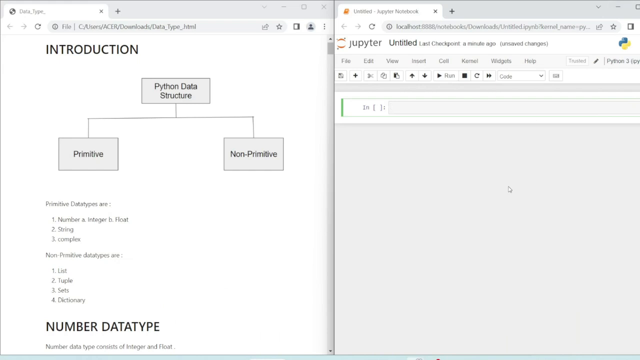So the next topic is data type in Python. We have a few data types which are known to us earlier, like number, which includes integer and float, string, complex, boolean, and then a new type of data type which you will learn during this course, which are used in Python: list, tuple, set, and dictionary.